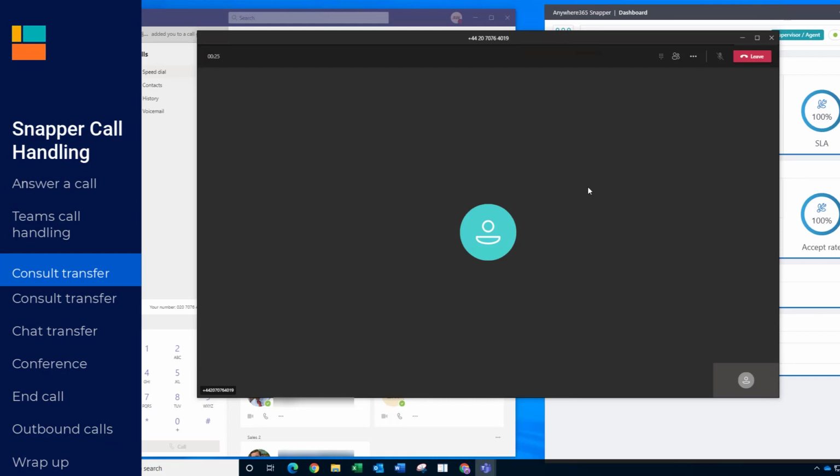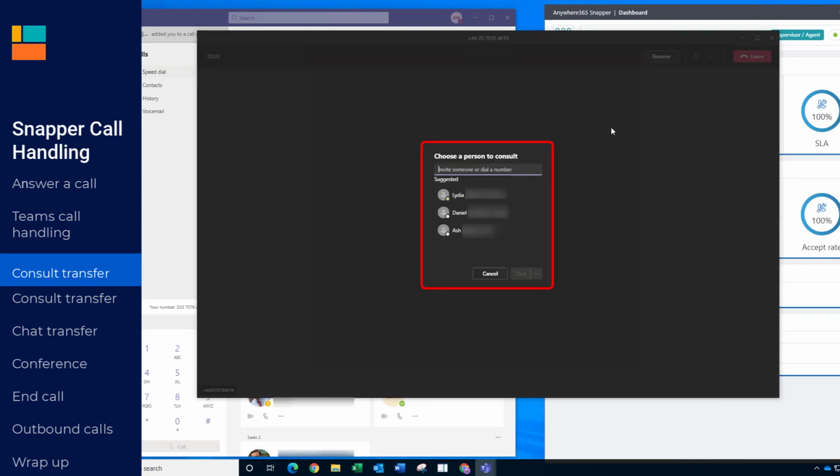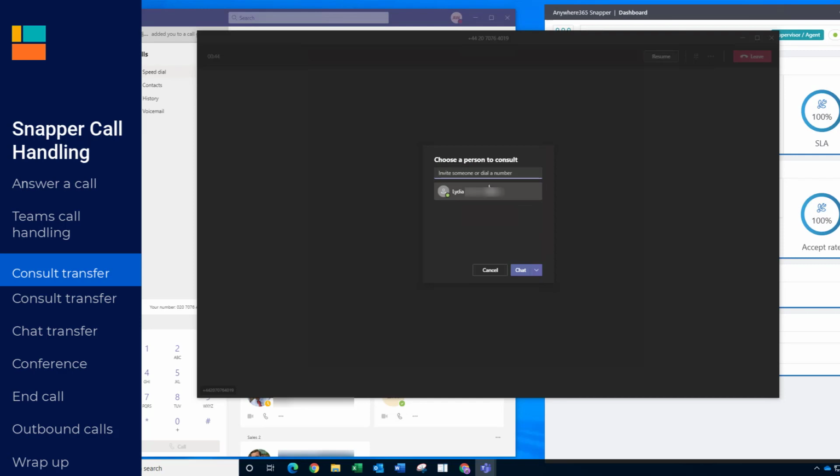To perform a consult transfer, click on the three dots in the calling window and select Consult, then Transfer. Your customer will automatically go on hold. The transfer window will open, and from here you can enter a number or search for an internal colleague to transfer your customer to. There are two ways to consult with your colleague before transferring. You can either call them or chat to them. To perform the transfer by calling your colleague, click on the arrow next to the chat icon and select Audio Call.